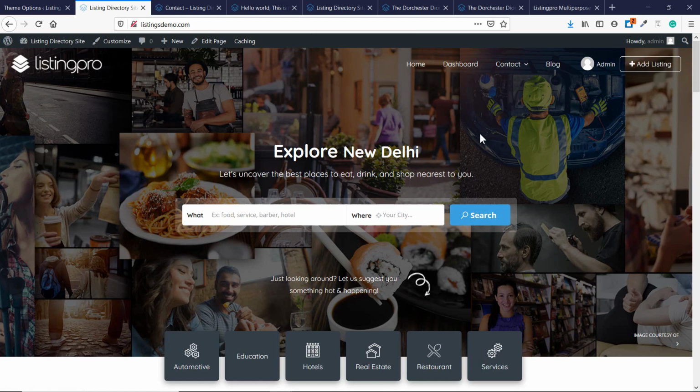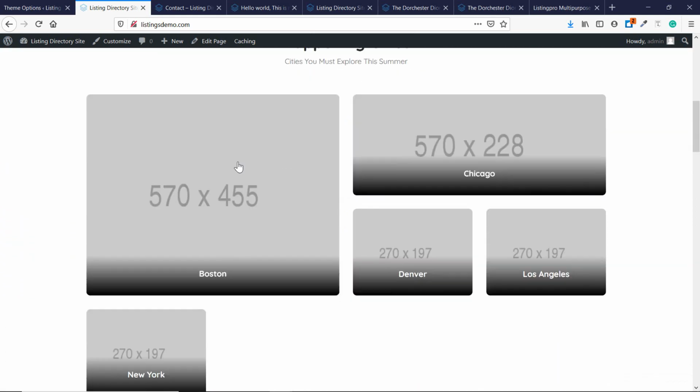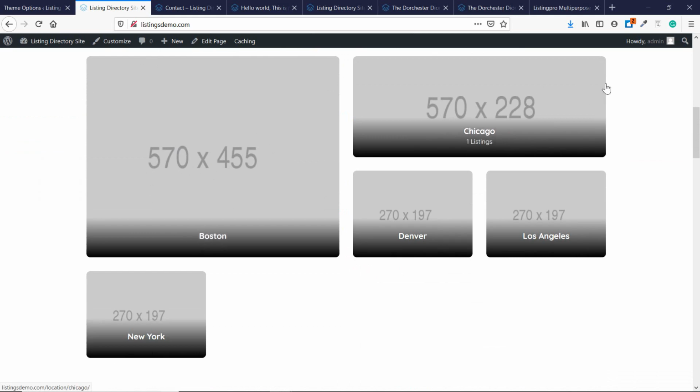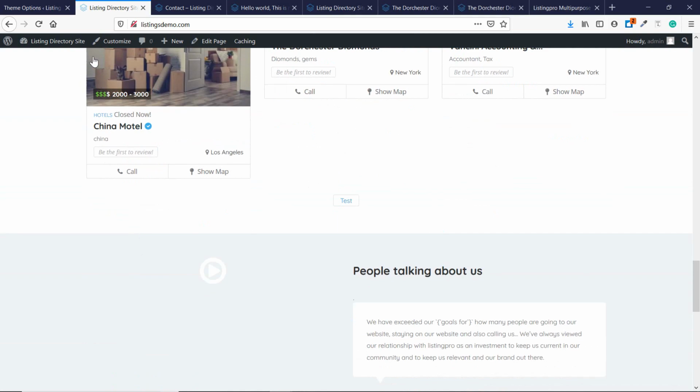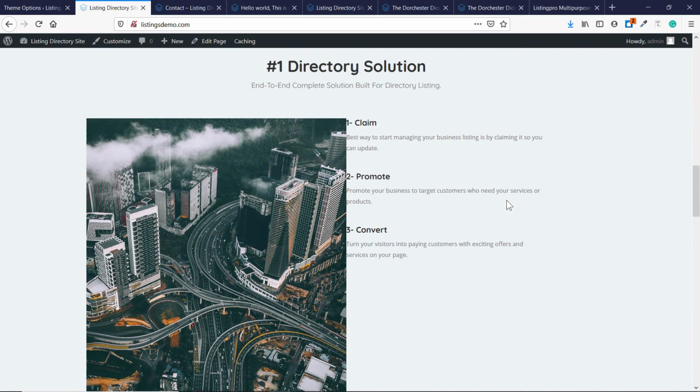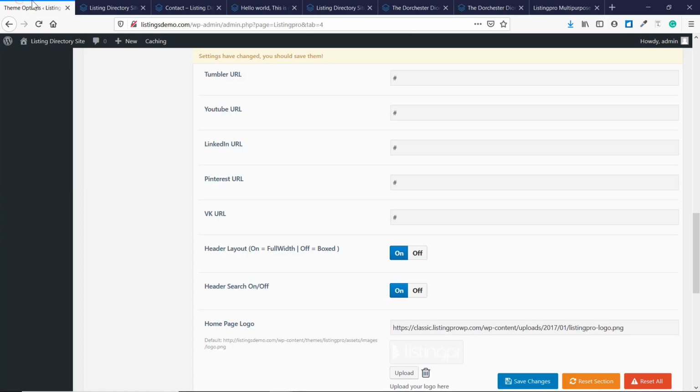If you select it in box mode, you'll see that the content is starting from here and is ending here. See this thing here, this is all in a box. The website has been divided into a box. So that's how the box mode works.